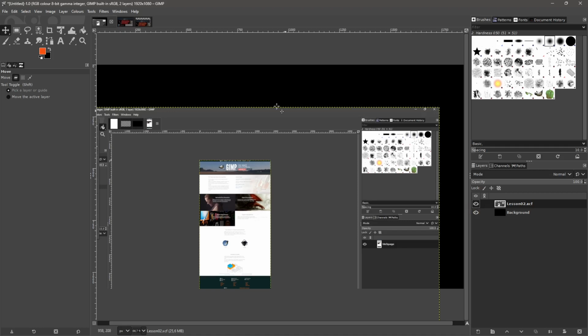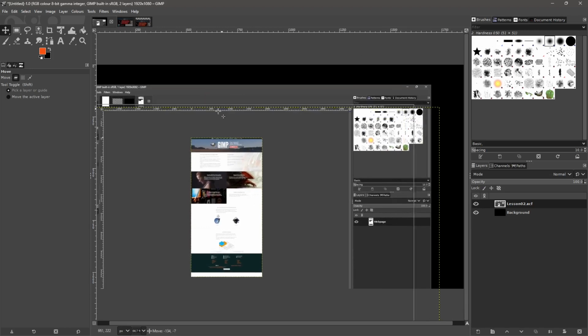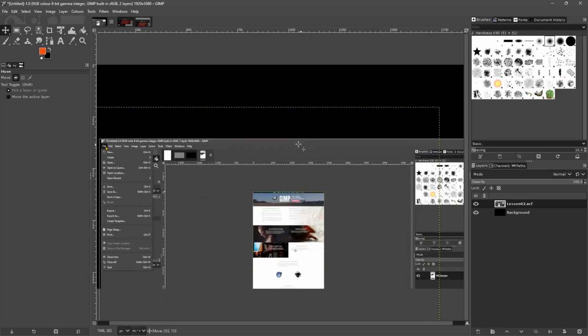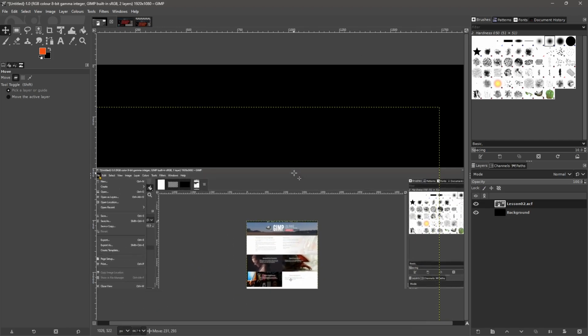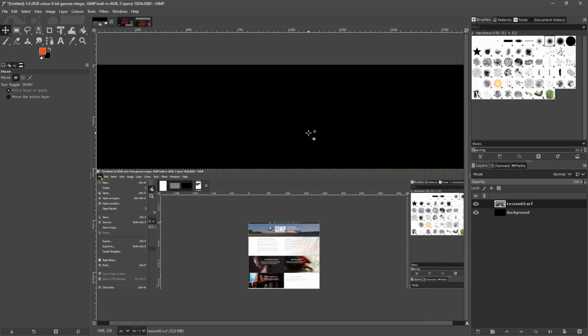But I'm going to save later, just showing you how you can create a quick composition. So let's say that I have a background and I want to bring this a little bit lower like this.